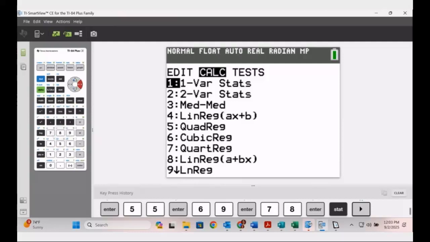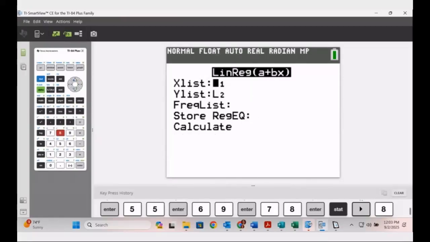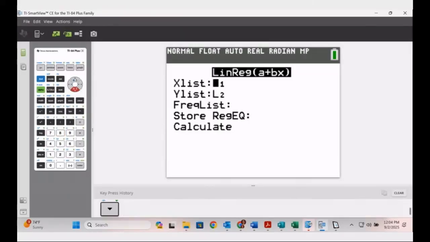It's like slope-intercept form, but twisted around the other way. They put the y-intercept first. So we want option number 8. I want my X list to be list 1. I want my Y list to be list 2.